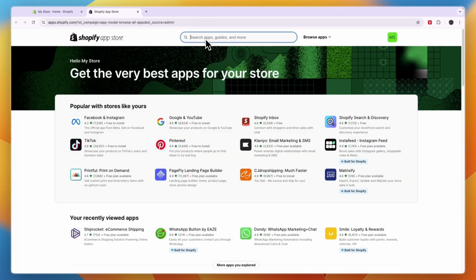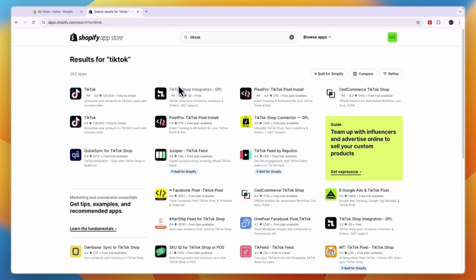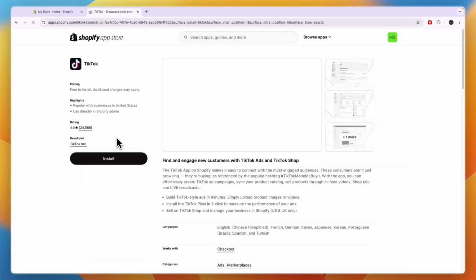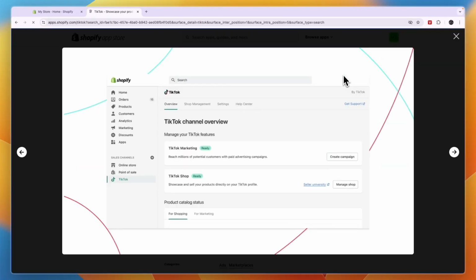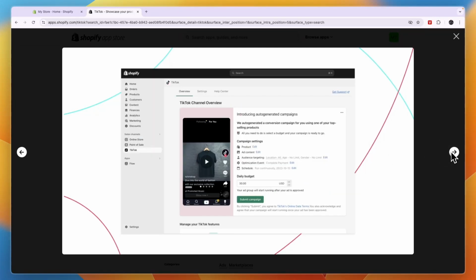Now what you want to do next is just search for TikTok, and then we are going to install the official TikTok app, which is this one right here. It has nearly 25,000 reviews, so click on that one. And you can see in the preview images, you can just connect to your TikTok account and create campaigns directly through your Shopify account, and then you will have connected it on autopilot.